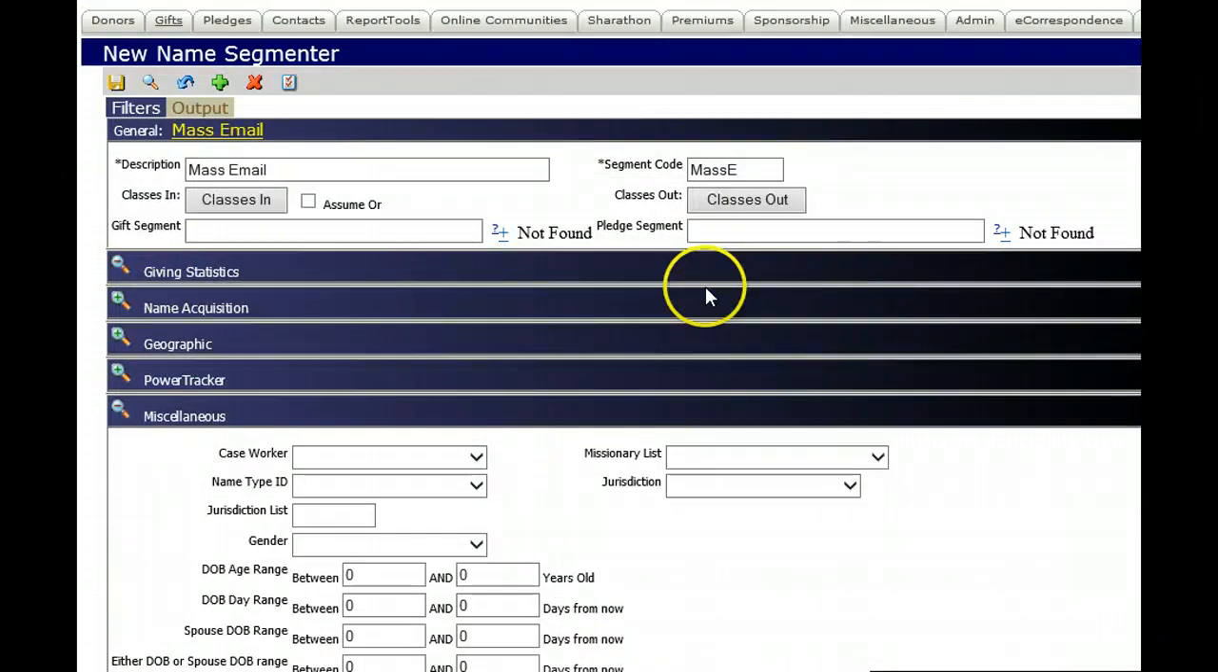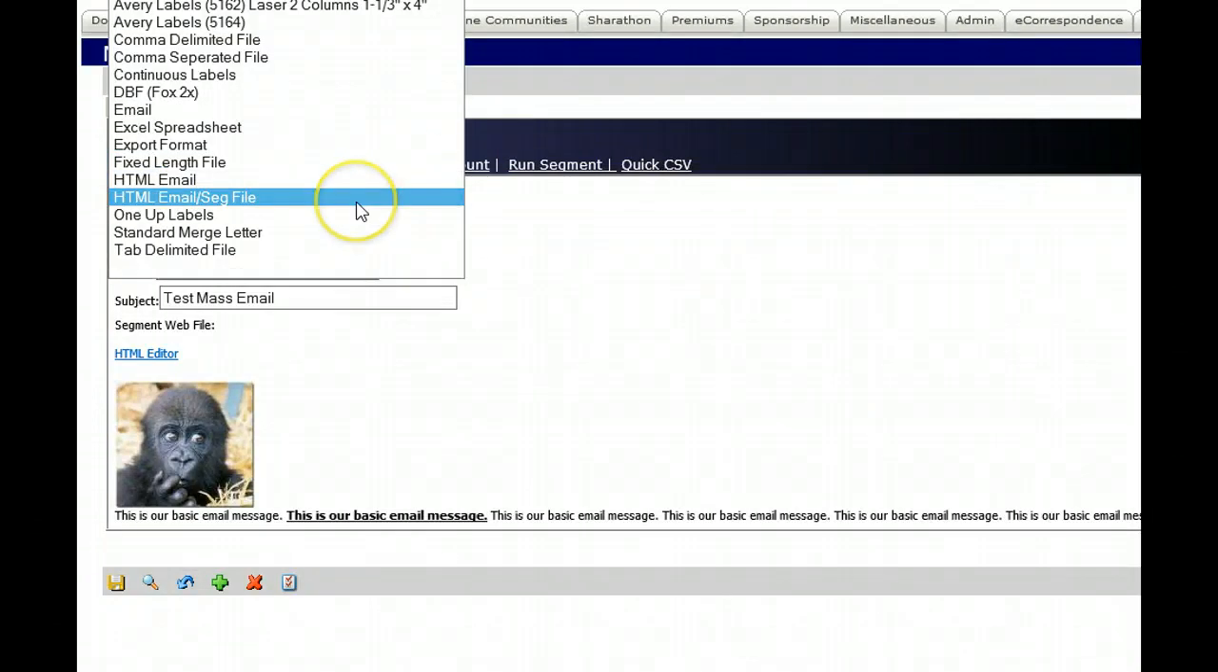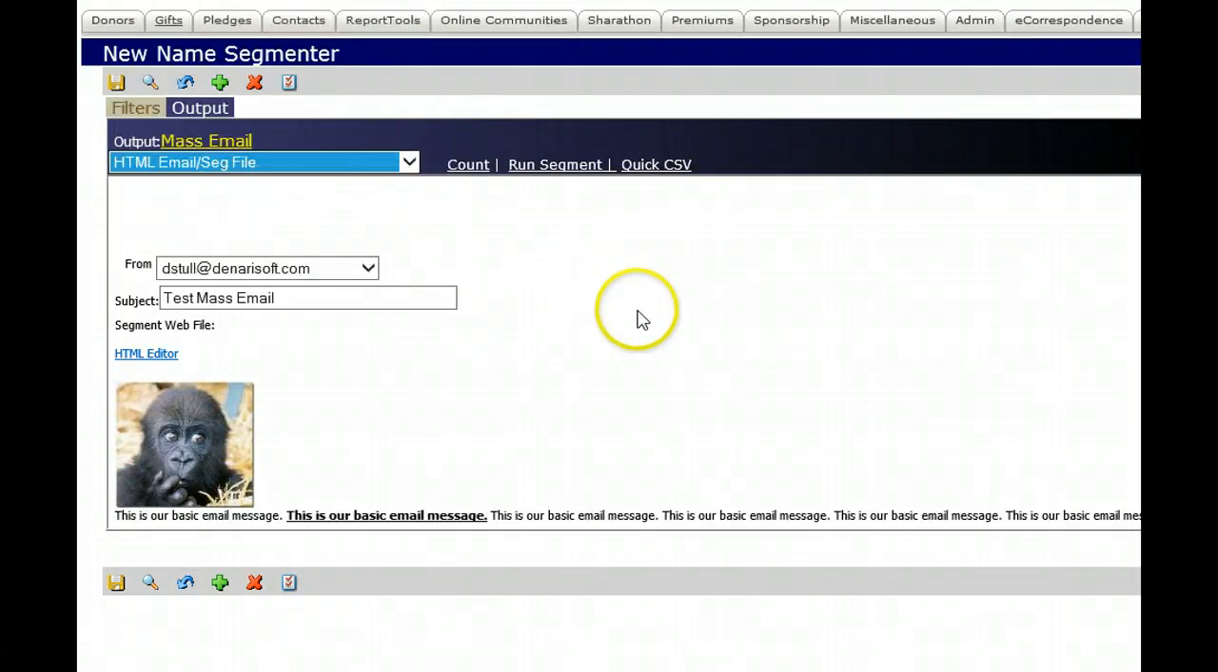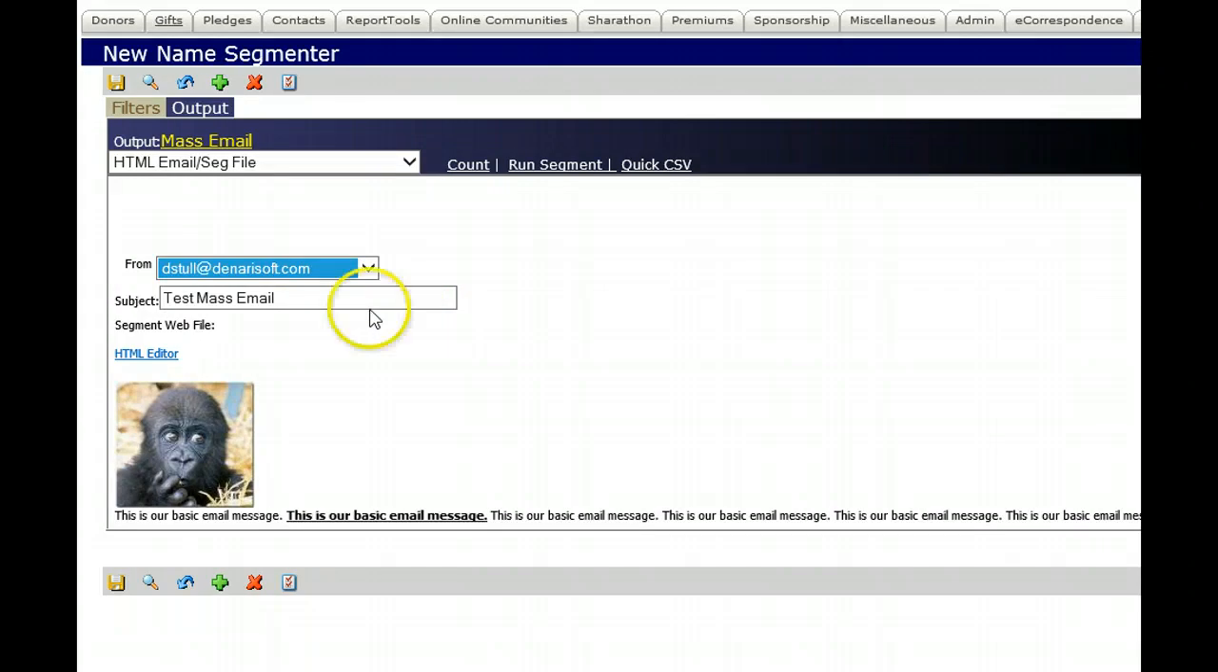Once our filters are set, we can click on the Output tab, and in the Output field we're going to choose HTML email/segment file. There are other email options there, but this is the one that is used most often. And first we'll select who the email is coming from in the From field. The values in this field will need to be set up first, and I'll show you how to do that a little later. Then we will type in the subject, just as you would in your personal email software.